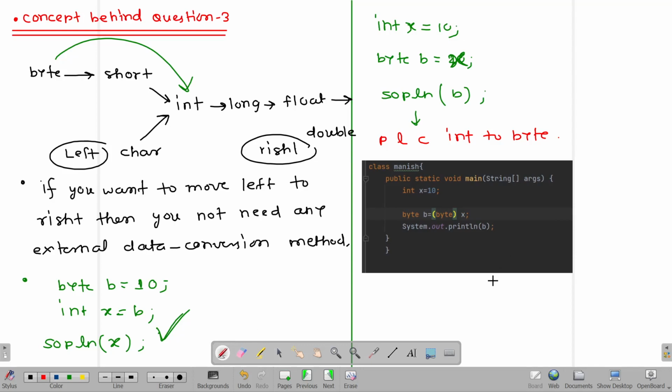I did conversion of data type externally. This is the method with the help of which we can convert data type externally.